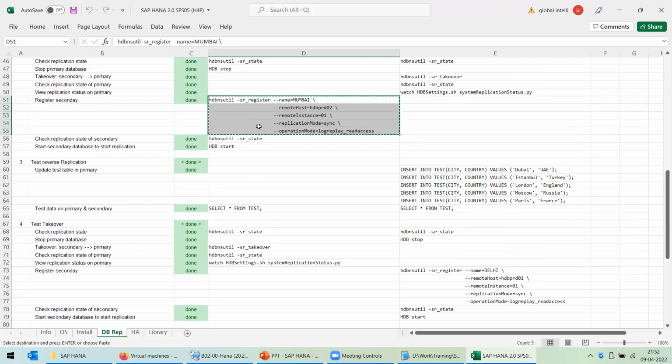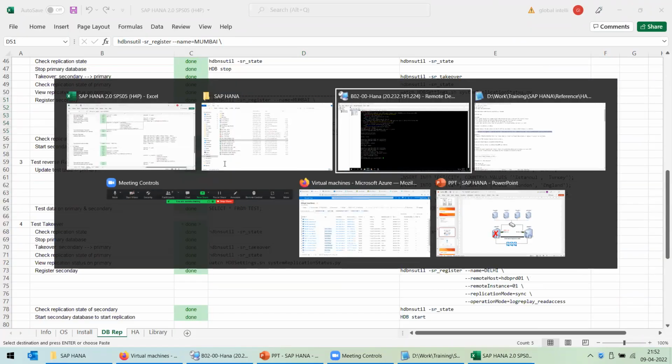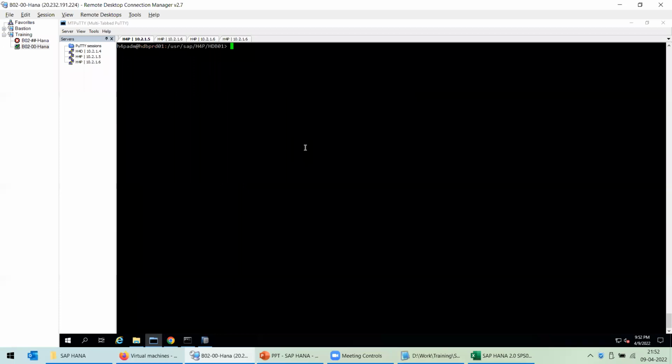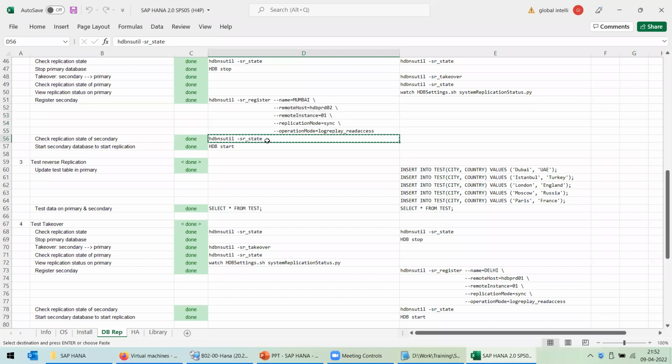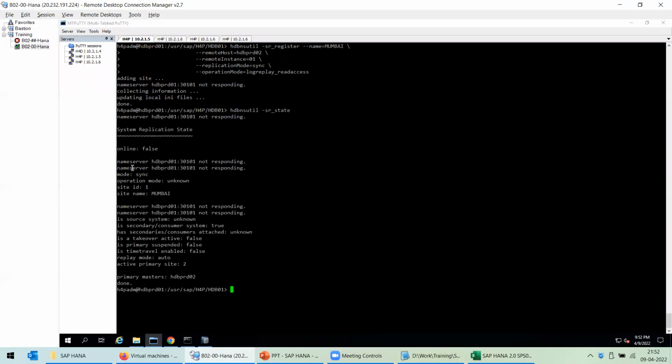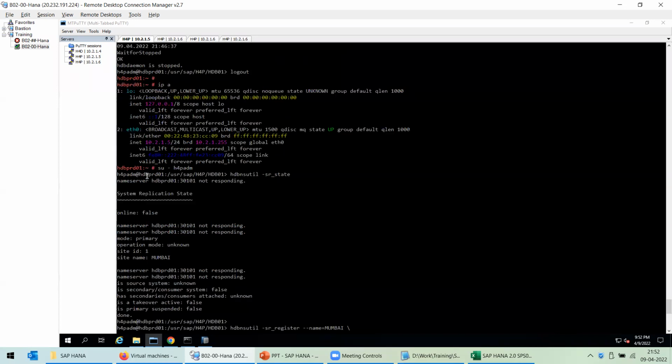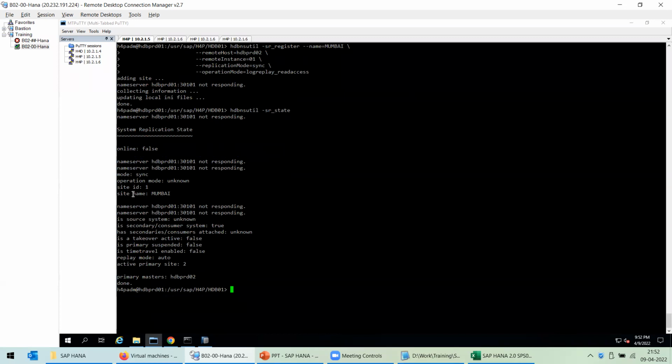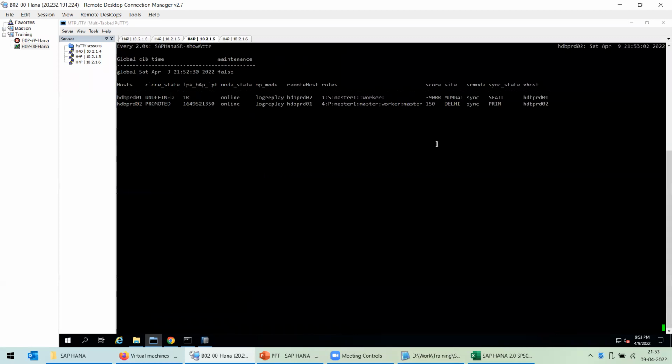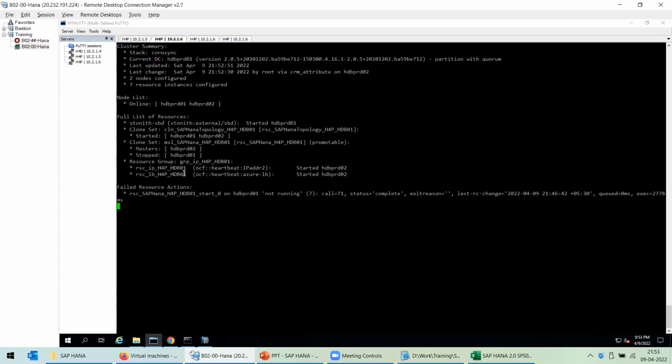I will register the first node as secondary, then run the sr_state again and then start the database. So now I am running this command. Okay, I've registered the system. Now if I run the hdbnsutil sr_state command, it will show me as a secondary system. Can you see the mode has changed? Previously the mode was primary. From primary, the mode has changed to sync. But it is still not recovered. It is still showing SFAIL, and here it is still showing as stopped.